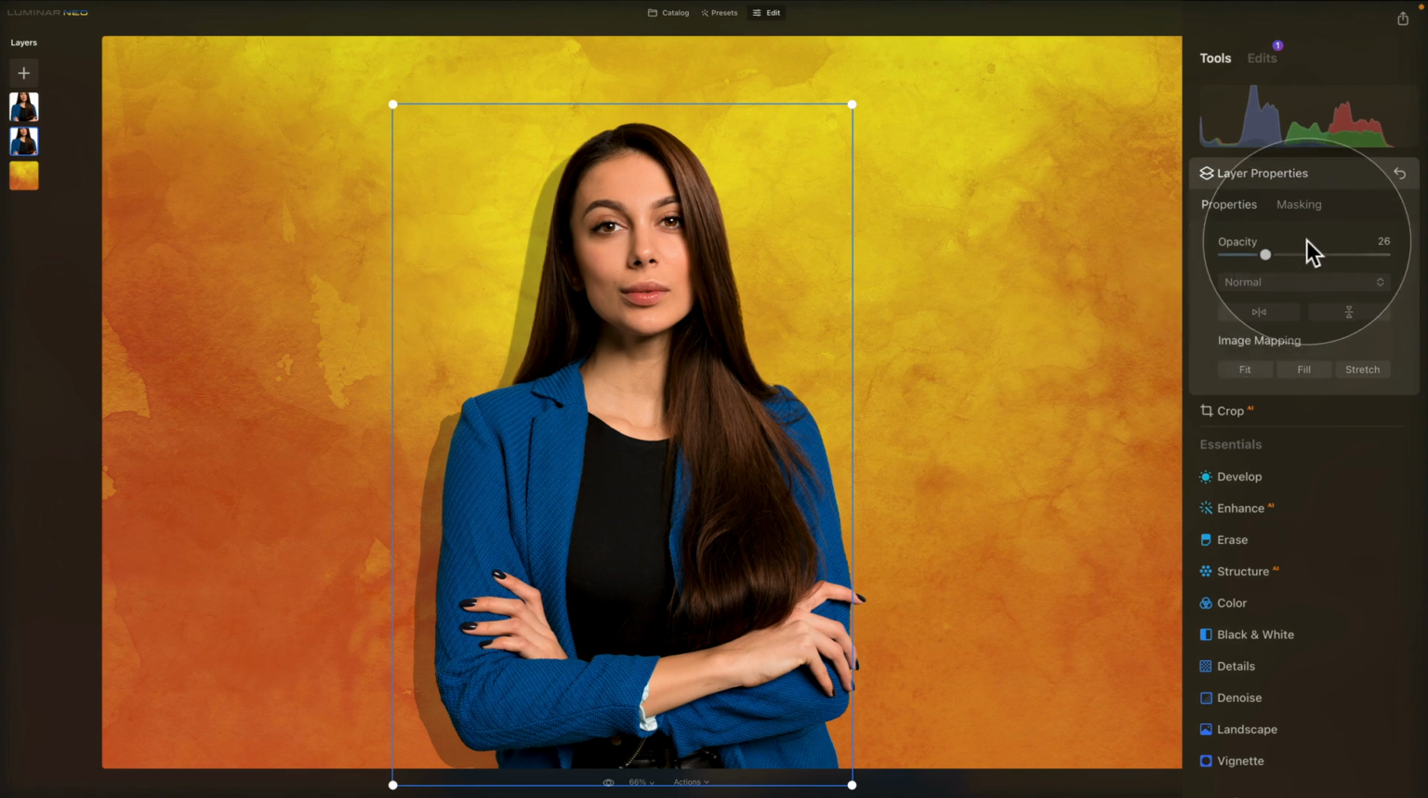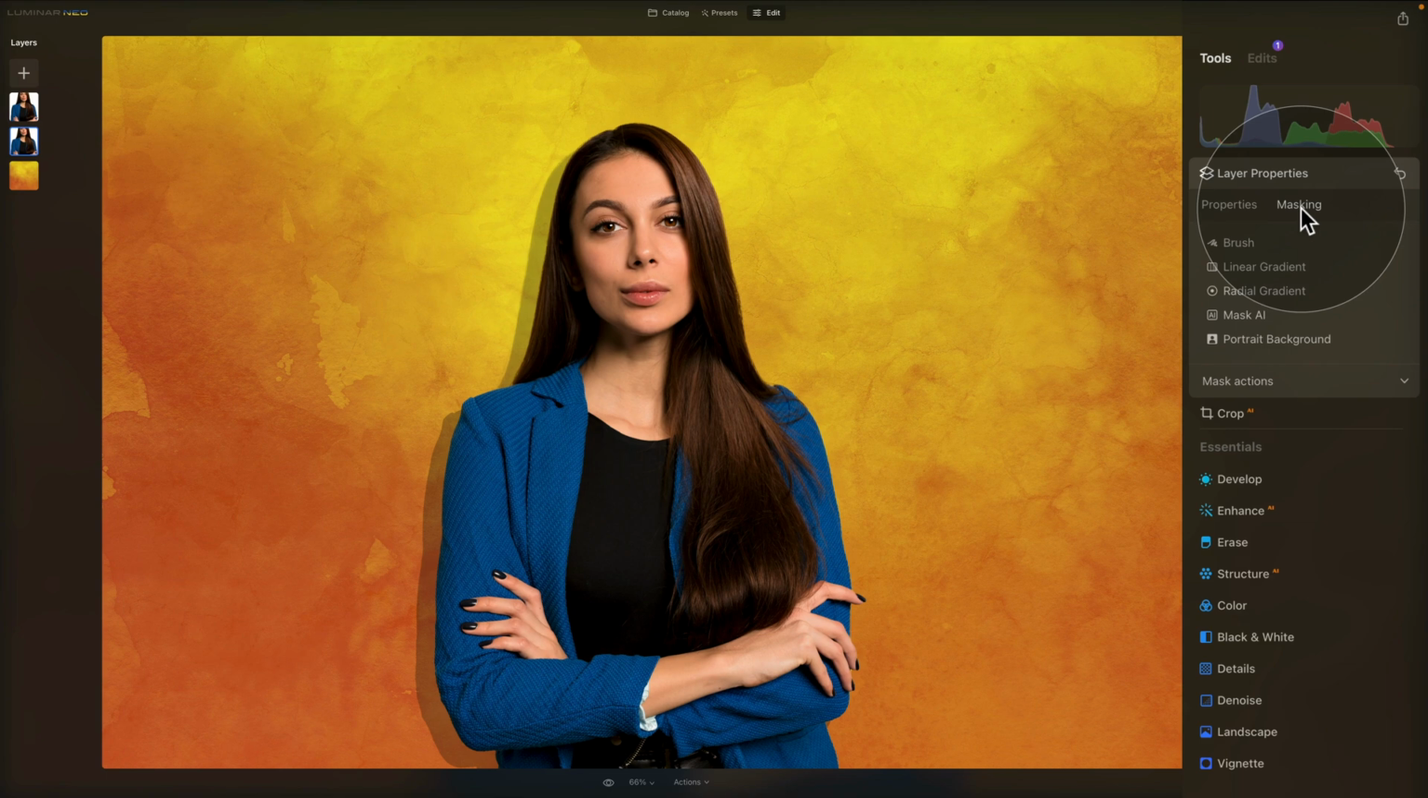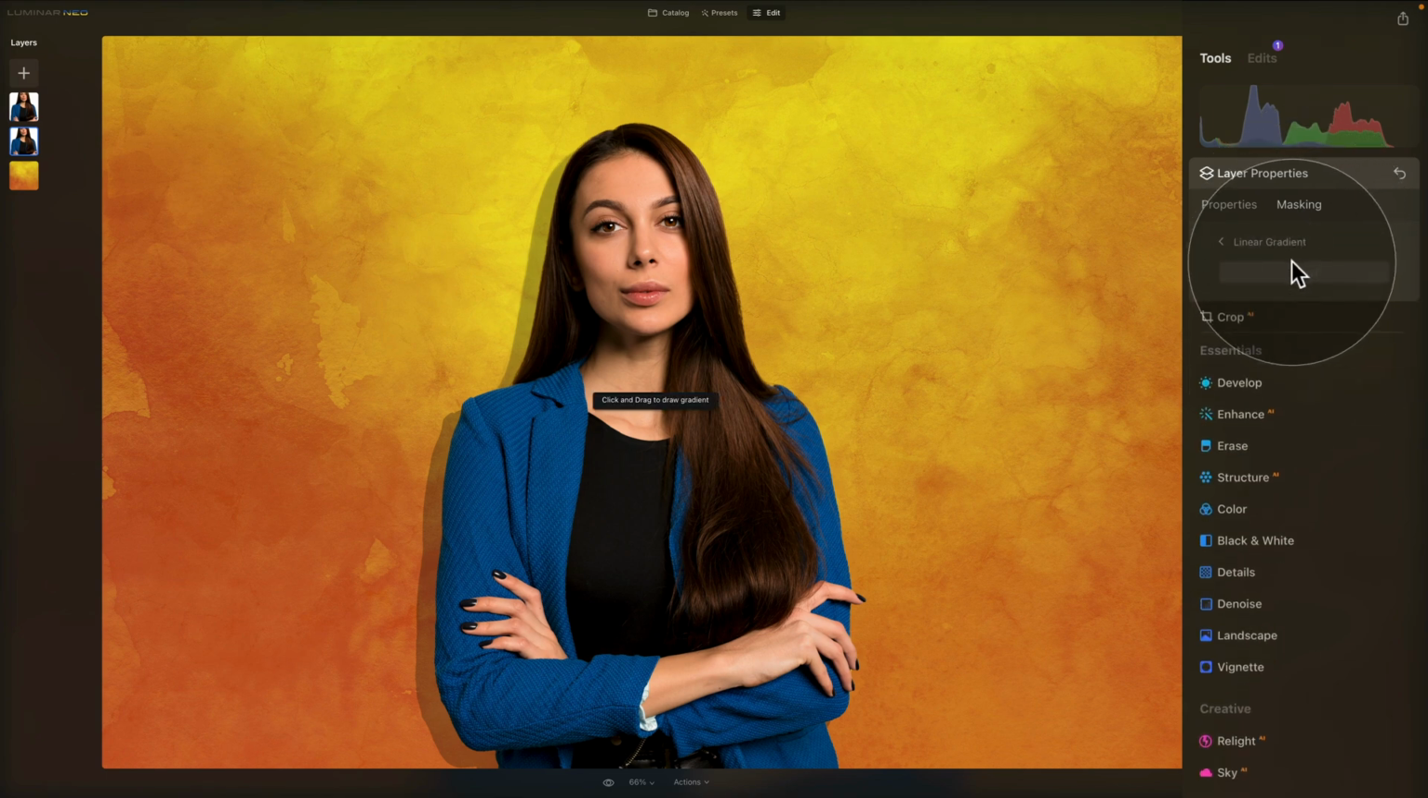Next thing we're gonna use is masking. So still we are on our shadow layer. We have it selected. We are in the layer properties. And now we're gonna move to the masking. Here I want you to select the linear gradient. And now we're gonna paint it in such a way that the closer to the subject, it's gonna be darker. The further from the subject, it's gonna be brighter and more transparent. So a little bit closer to the reality.